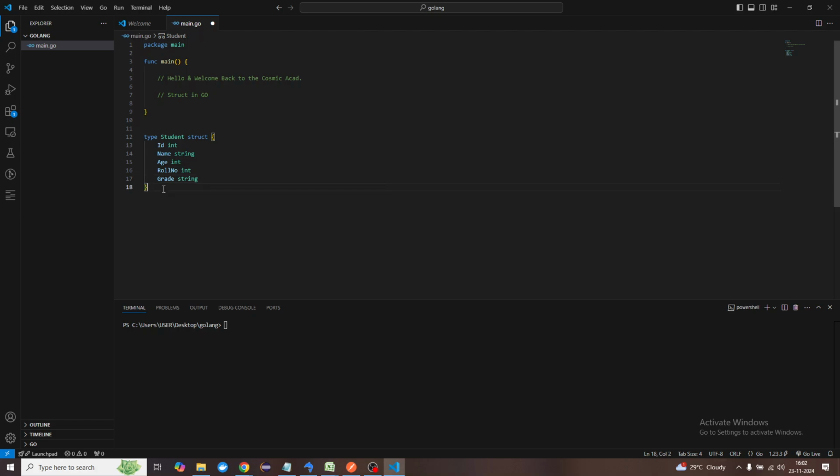But just to understand it properly, I'm just going to take this data, and then we can say, okay, we have grouped all those data which exist on a student, which a student can have, right? A student can have ID, name, age, roll number, and grade. That is exactly what is printed on the student ID card, right? So now we have a custom type as a student. We have a struct as a student, named student.